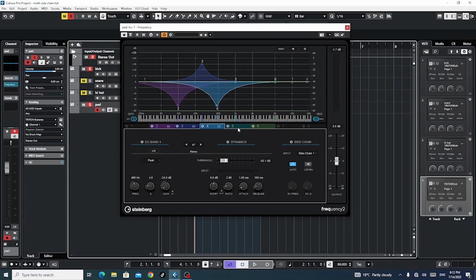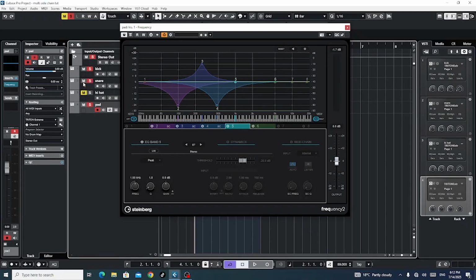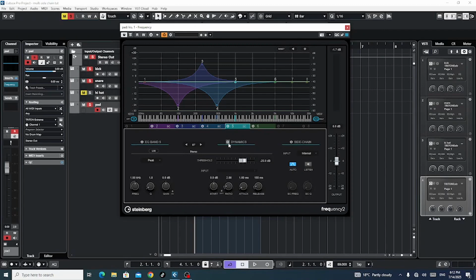So I'm going on frequency 5, but with frequency 5, I want it to be affected by the snare. So I'm going to unmute the snare. And don't forget to activate the dynamics. With this frequency, as the snare hits, I want this frequency to be boosted. So I'm going to boost it a bit. Yeah, somewhere around here.